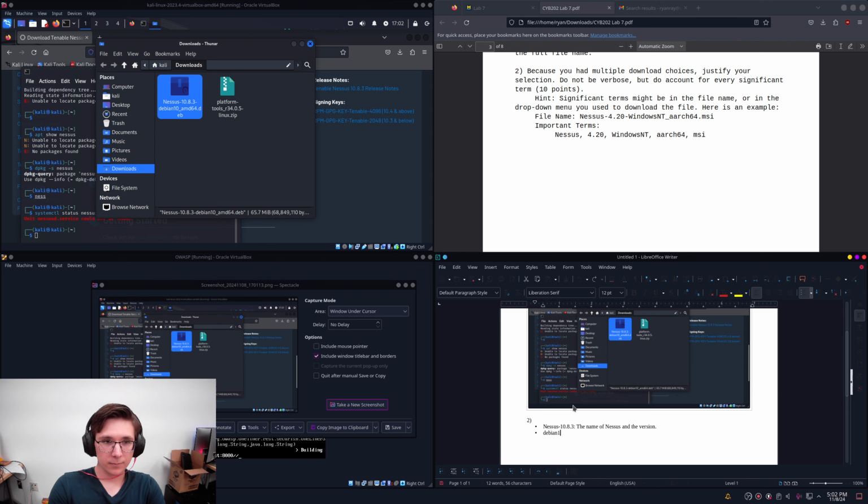Okay. What is Debian 10? Yes, there are multiple different versions of Debian. And unlike Windows, a new version of Debian will come out like every 2 or 3 years.